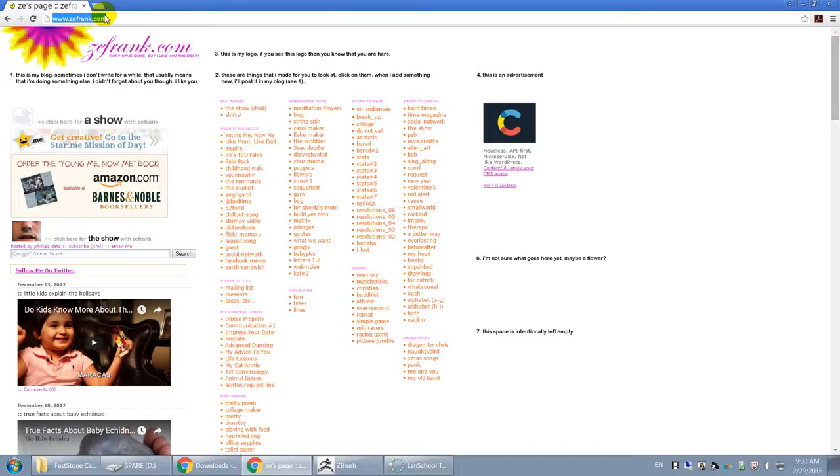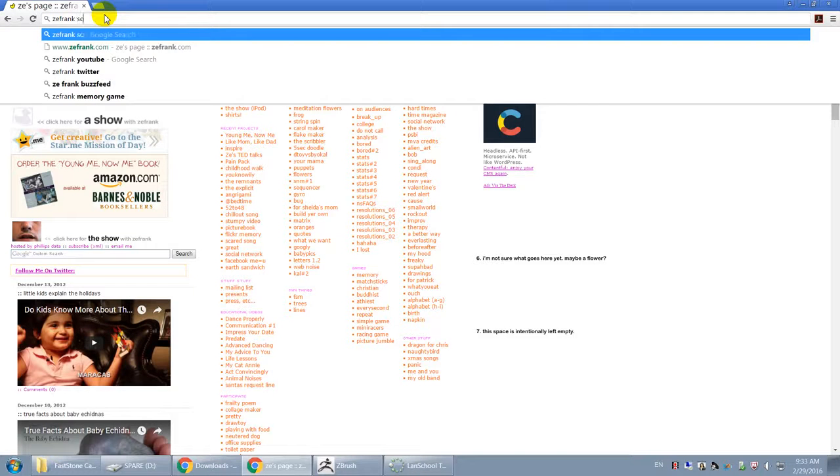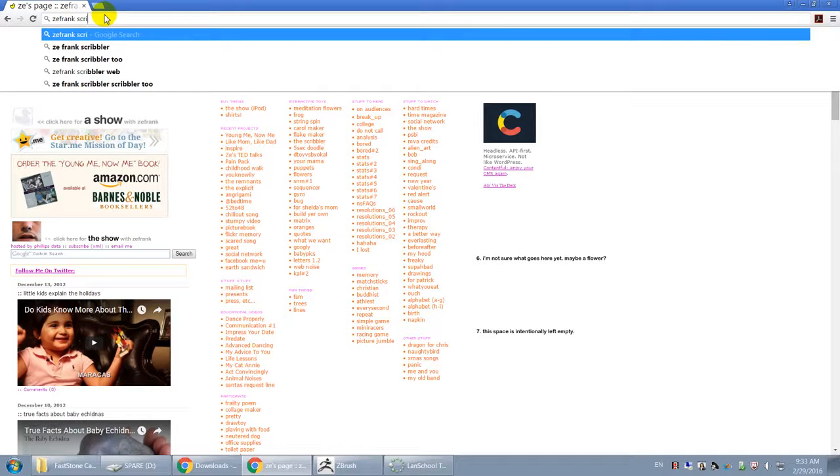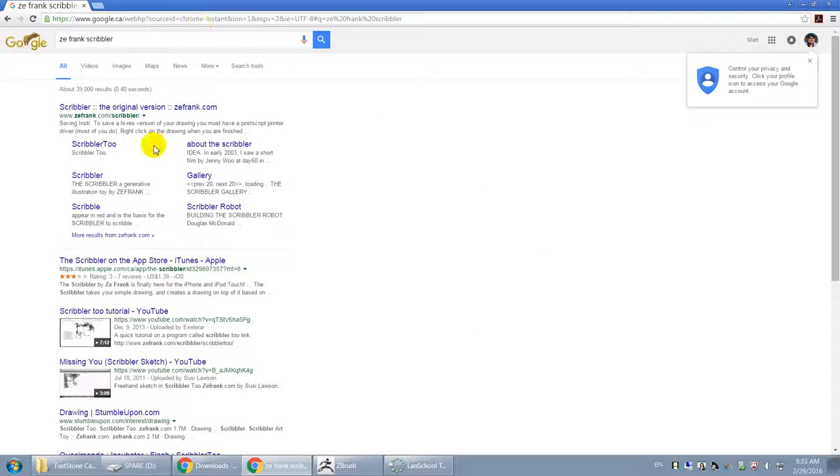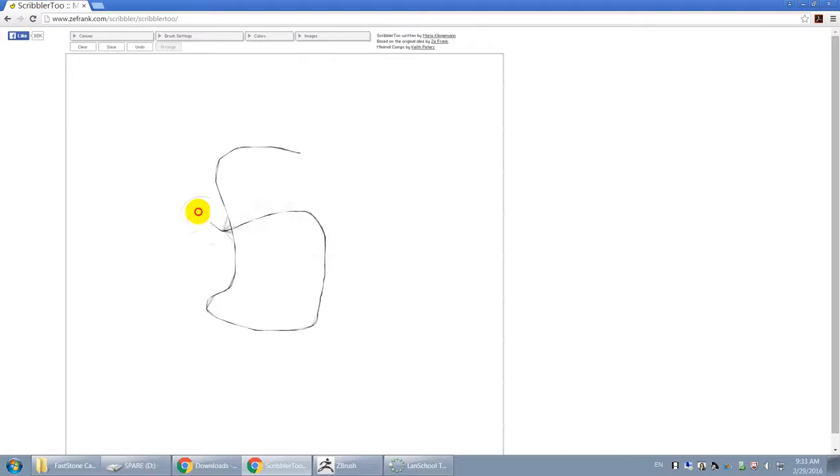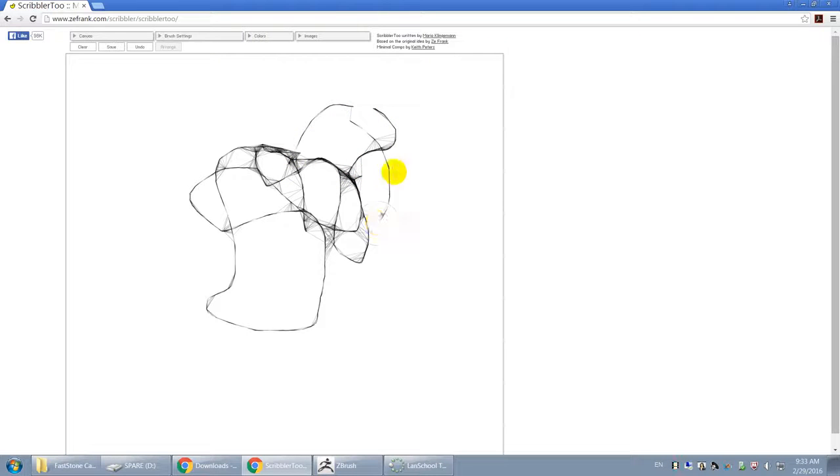So if you just Google ZFrank, and then Scribbler is what it's called, Scribbler. So ZFrank Scribbler is essentially kind of this chaos generating drawing program. As you draw, it starts creating these connecting splines to things. So you could, in theory, use this software to generate some chaos and noise, and you can play with different brush settings and whatnot. This might be something to play around with.